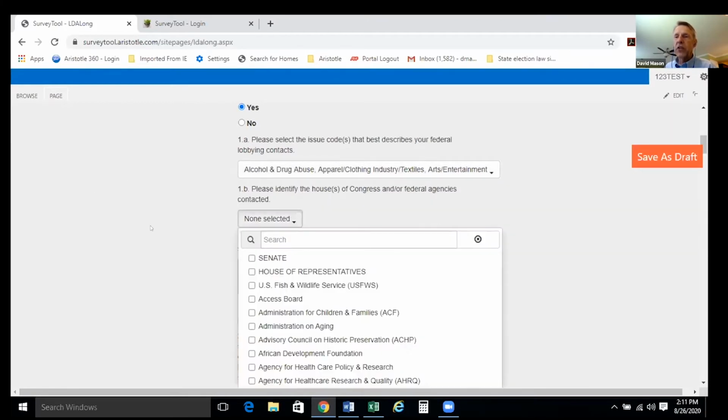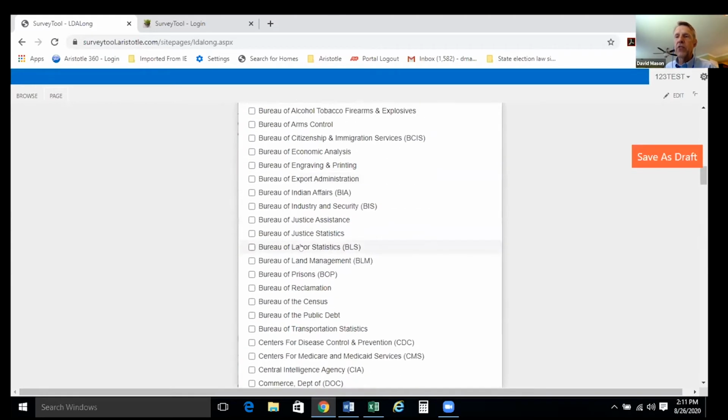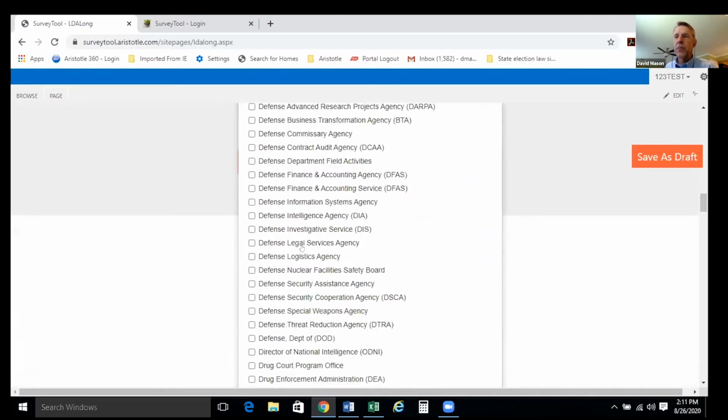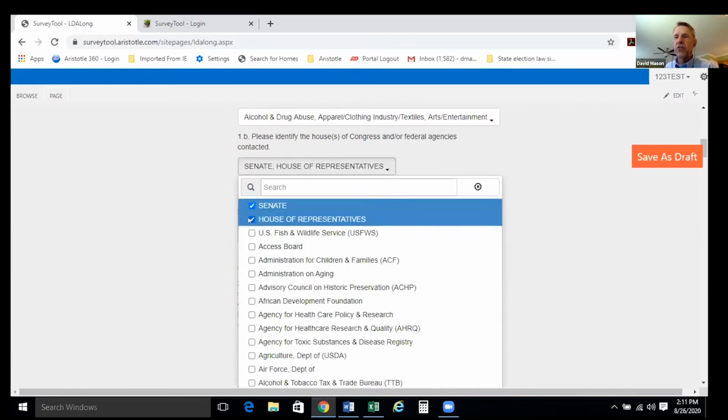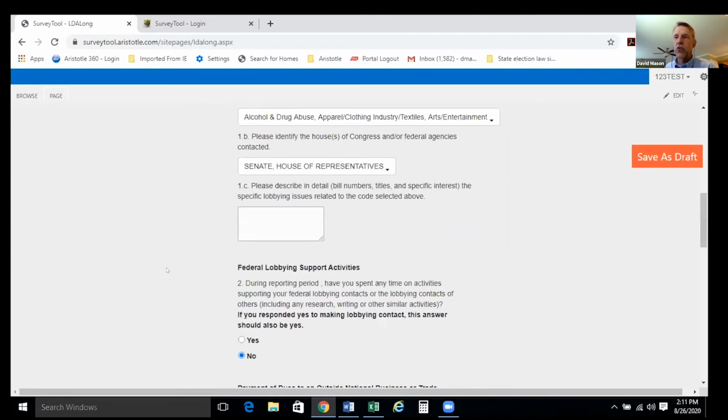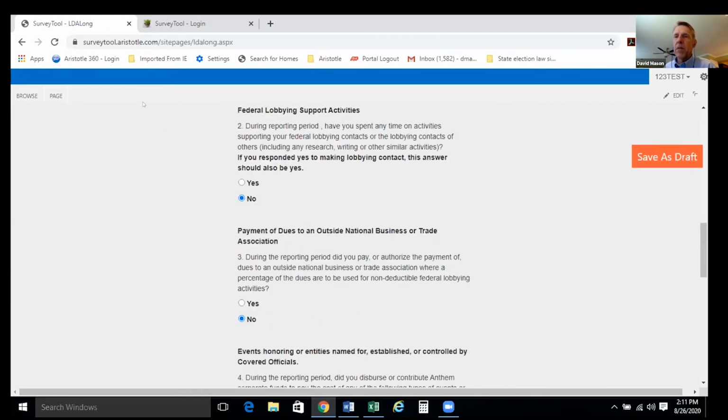Likewise, with the agency list, again, we've loaded up the complete agency list from the LDA here, but we can restrict that down based on the client to just the House and the Senate and any executive agencies who you're routinely engaged with. Here, the user is going to enter their specific lobbying activities, the bill numbers, titles, portions of the bill, issues that they're going to lobby on. And that'll take care of the first part of the report.